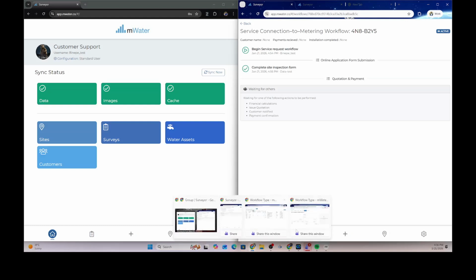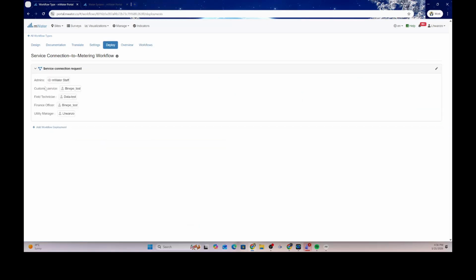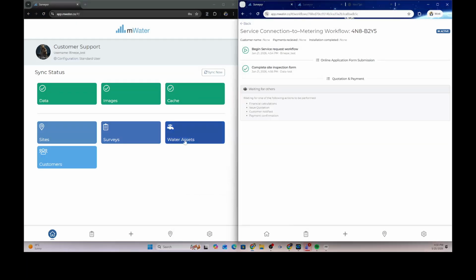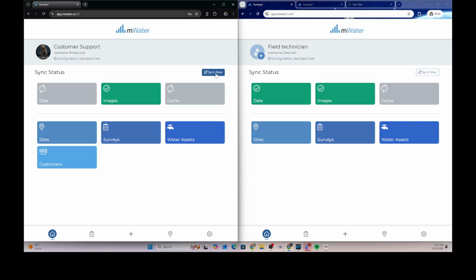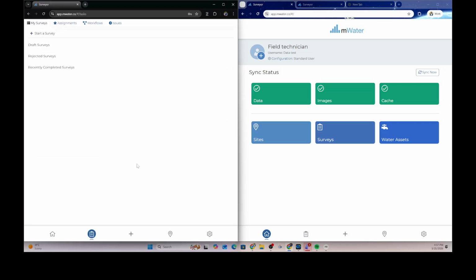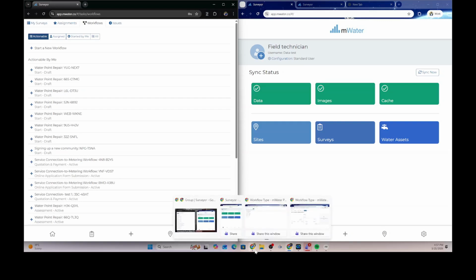But like I mentioned before, I created this deployment such that our finance officer is the same as the customer service individual, so we can still perform that task from the customer support page. So what we have to do is, if this field technician synchronizes and we have the customer support individual synchronizing as well, if they're on the app, when they go back to workflows, they should be able to see that particular workflow. Let me just look at the ID.